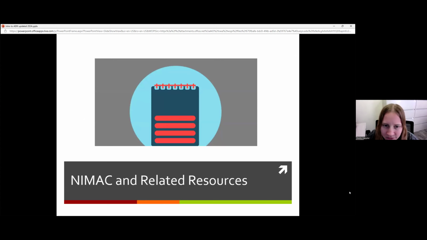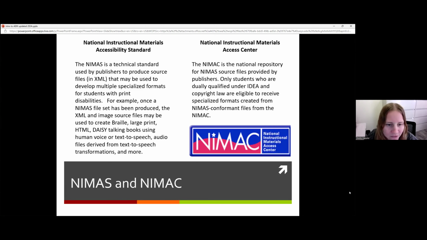So next is the NIMAC and related resources. So the NIMAC stands for the National Instructional Materials Access Center, which is a repository of source files that are sent directly from the publisher. And then the NIMAC houses these files so that authorized users can go in, like I said earlier, and get those materials produced by an accessible media producer.